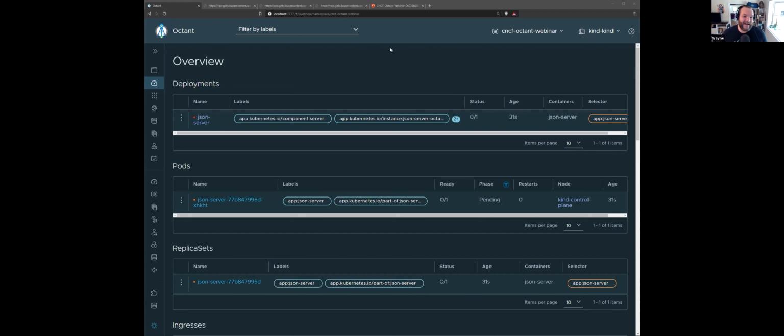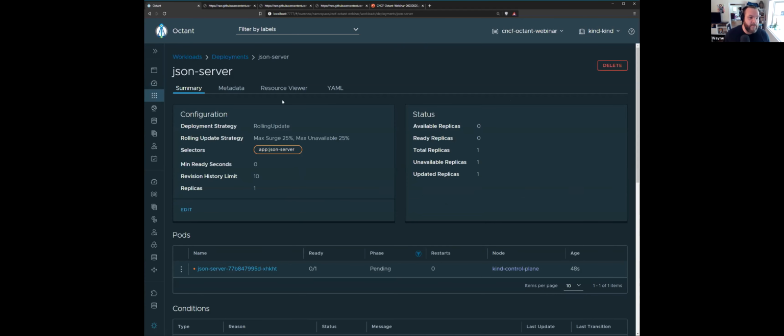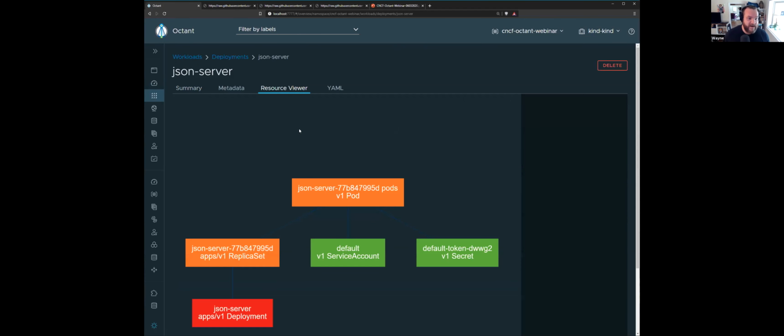So using Octant, I can see that there are some issues with some of these things. There's a status indicator on my pods and my deployment that are showing some type of error message. And so I'm going to use Octant to try and determine what these problems are. One of the easiest ways to do that with Octant is to use this resource viewer. This shows you already how things are related in the cluster.